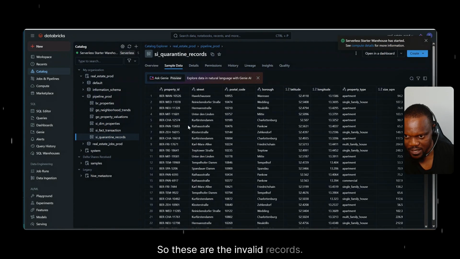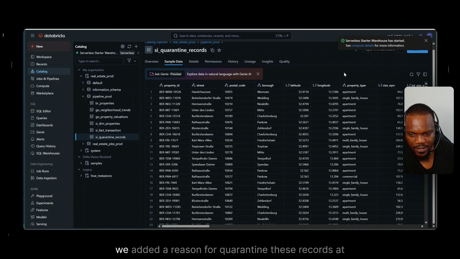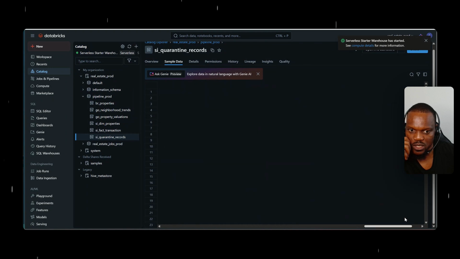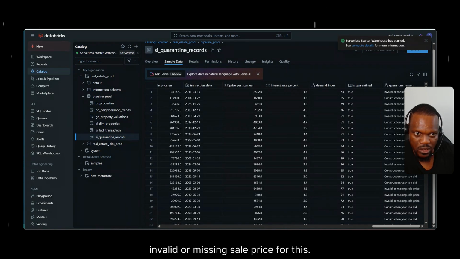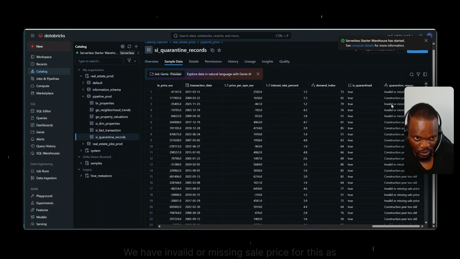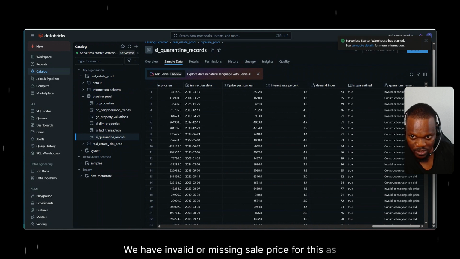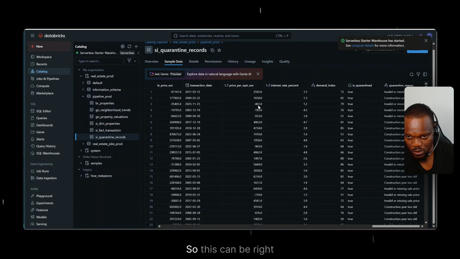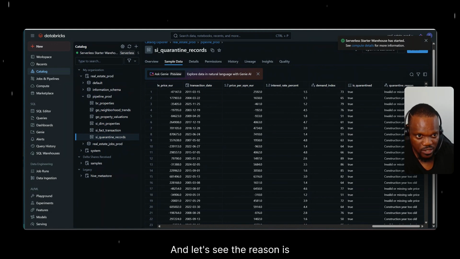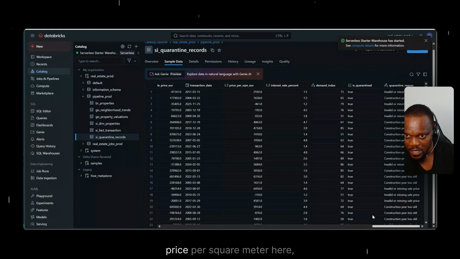So these are the invalid records. So remember, we added a reason for quarantining these records at the end. So let's go and see the reason. So you can see quarantine reason here. We have invalid or missing sale price for this. We have construction year too old. We have invalid or missing sale price for this as well. So here, for instance, we have a minus 46 euro per square meter. So this can't be right, basically. And let's see, the reason is under the sales price per square meter here, which is the same as the sales price.